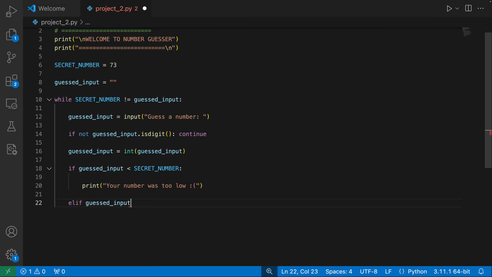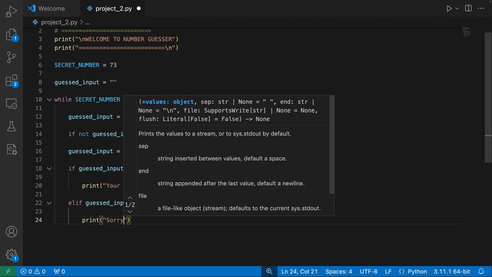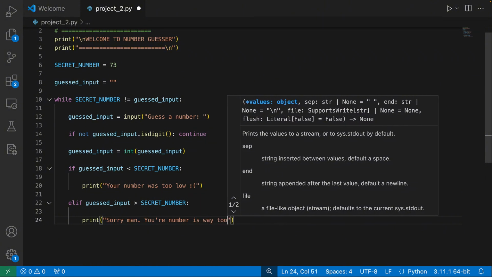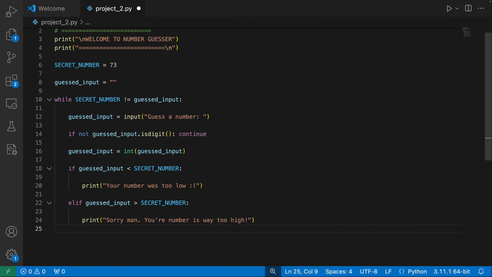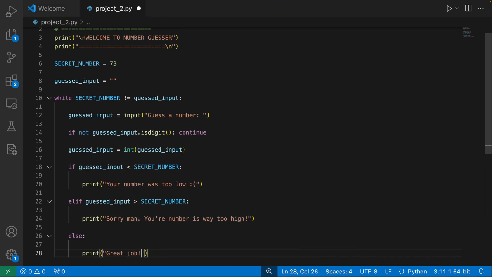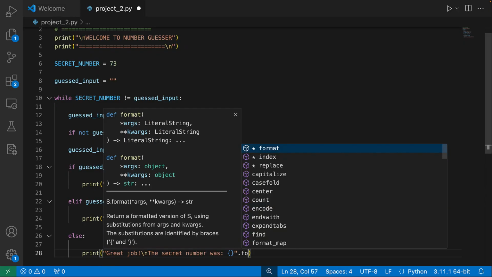Elif, guess number is higher than secret number, then we're going to print, sorry man, your number is way too high. And then else, so if it's not too low and it's not too high, that means we got the right number. So else, print great job. And then we can add this in the same print statement. The secret number was, and then we could put our secret number in here.